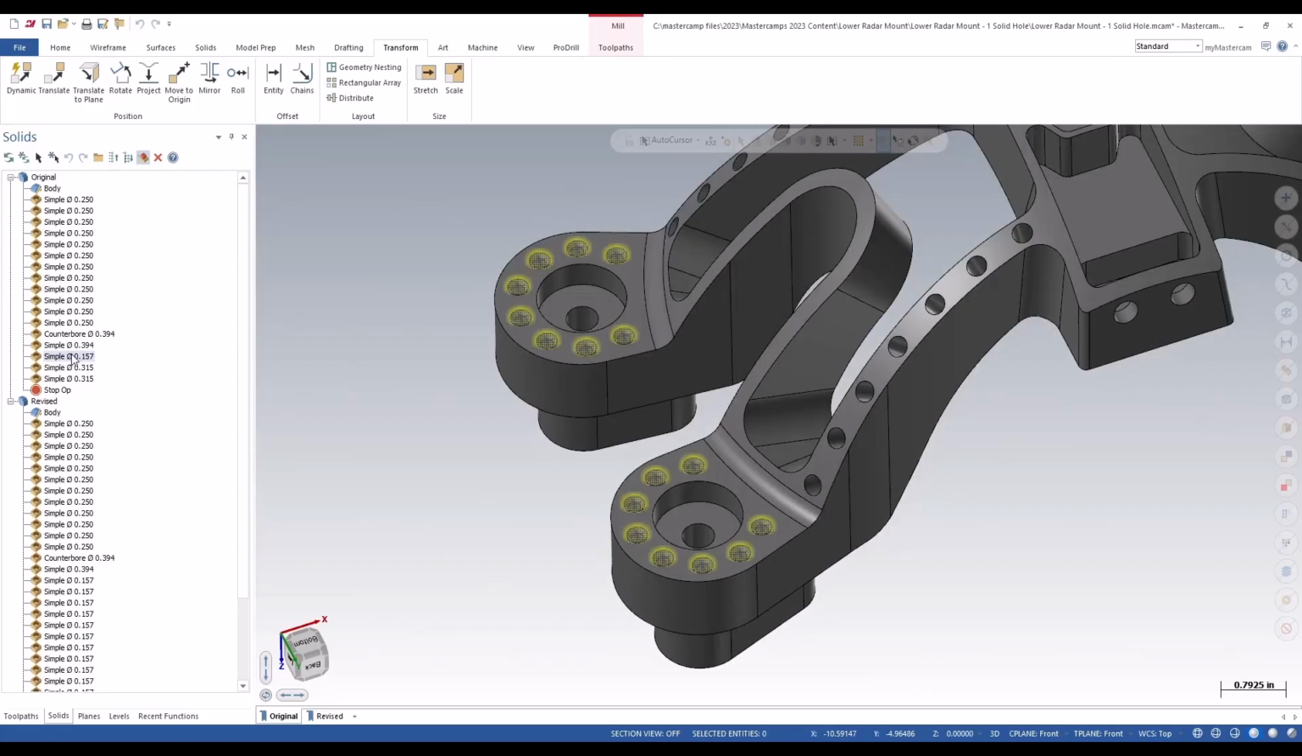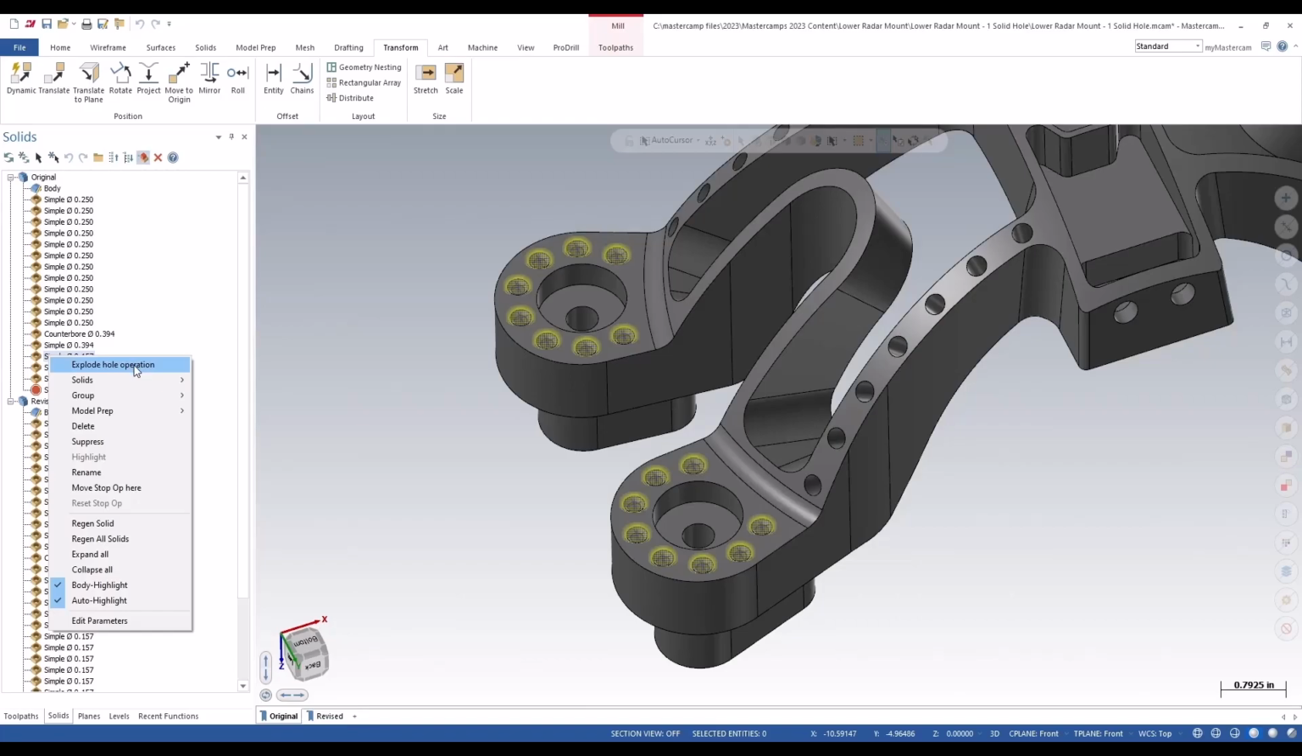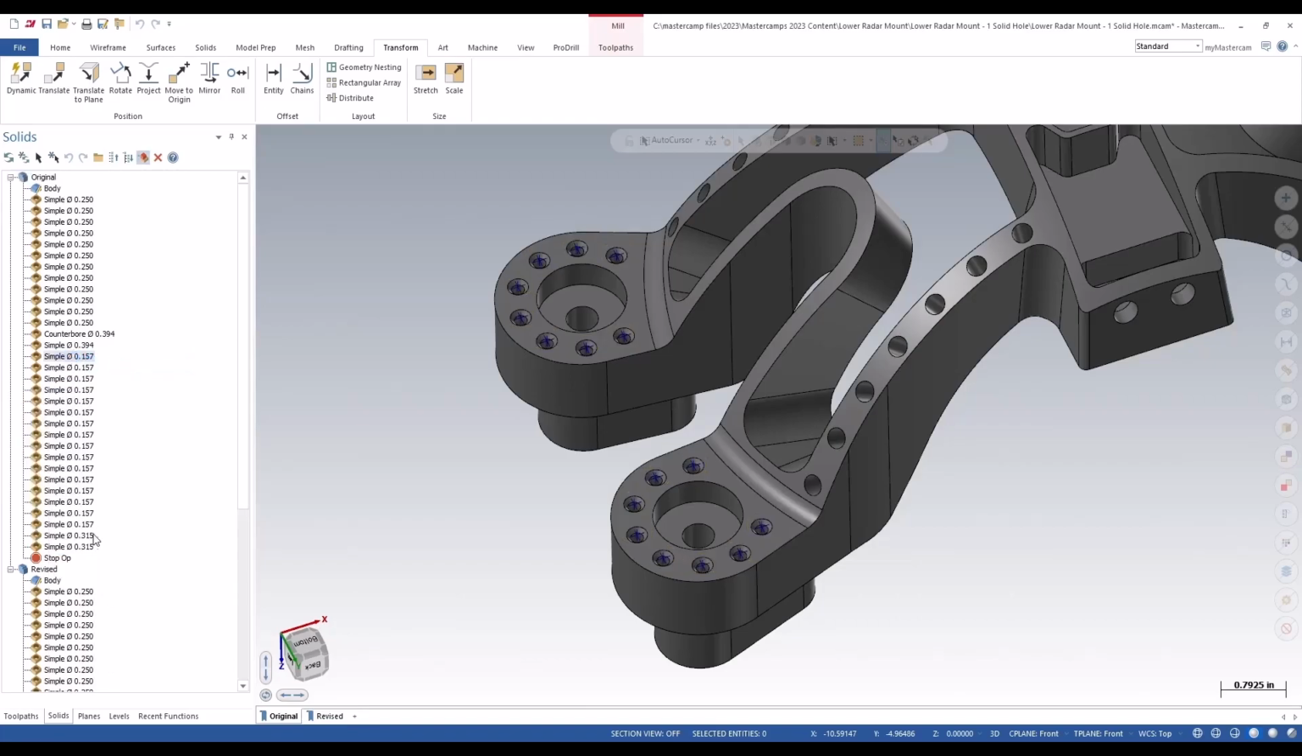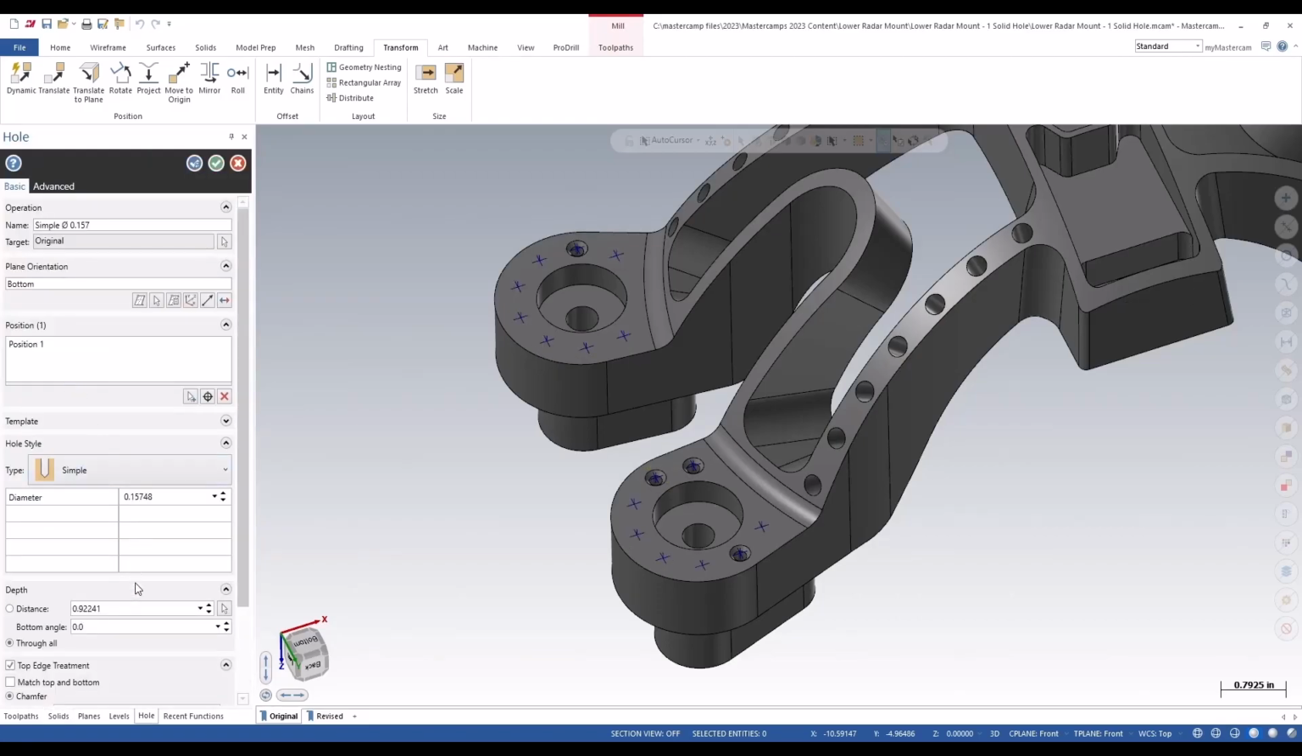To apply to one single hole, if I do a right mouse button click and do explode hole operation, it'll explode all those holes into separate operations. Now I have the ability to go in and edit each of these holes if I want to. The only limitation with explode hole is once it's exploded, you cannot group the holes back together.